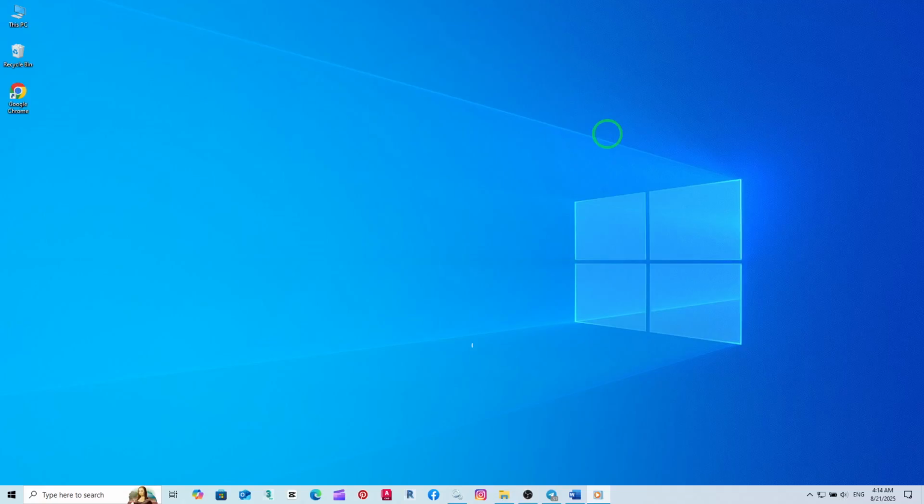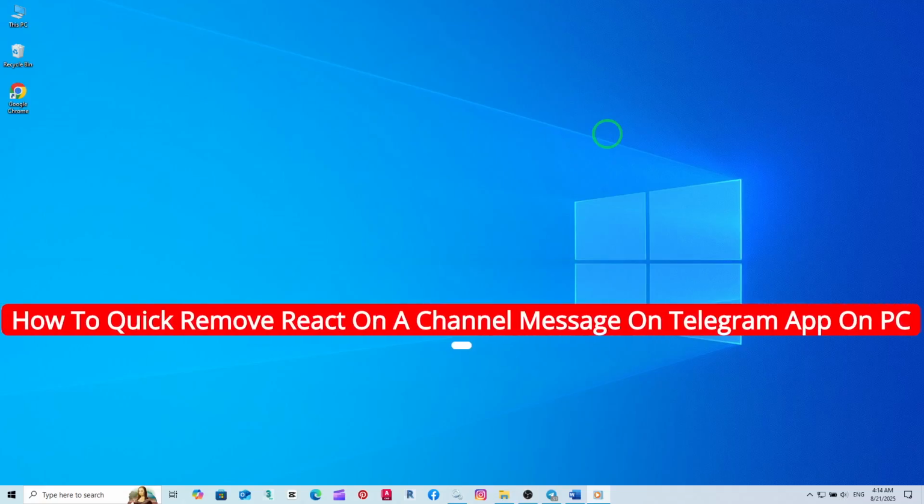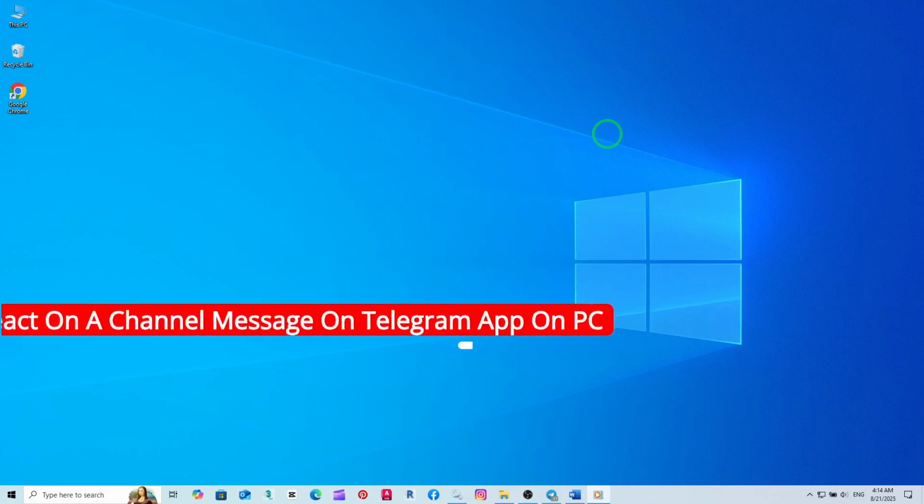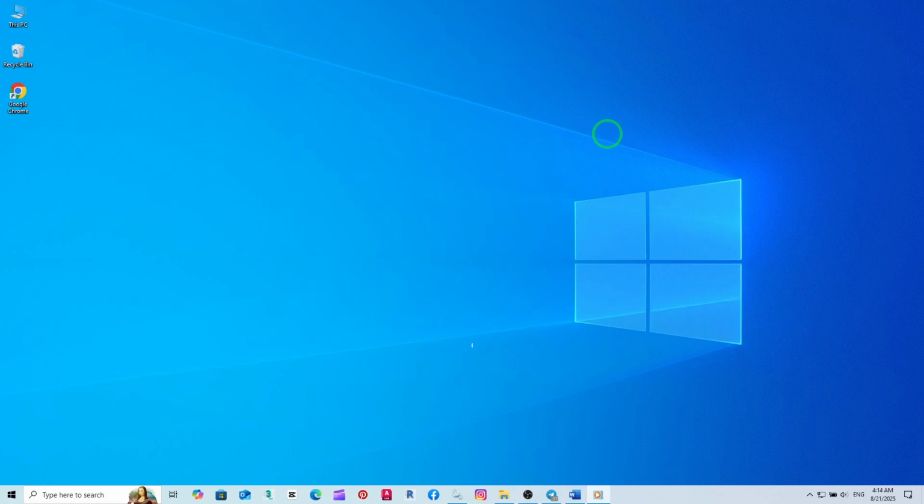Welcome. Today, I'll walk you through a super simple way to quickly remove a react from a channel message in the Telegram app on your PC using the latest update.